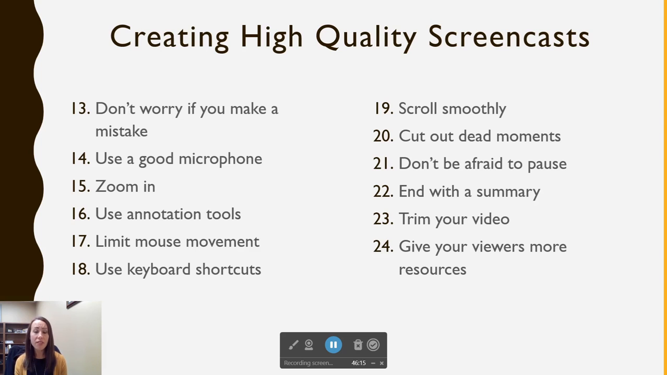And then don't be afraid to pause. There may be moments where you have to pause for just a minute, whether to gather your thoughts, or to move to something else. You don't always have to fill that white space with noise, and so don't be afraid to pause. That's okay. And then end with a summary.